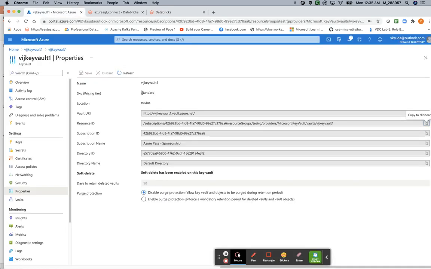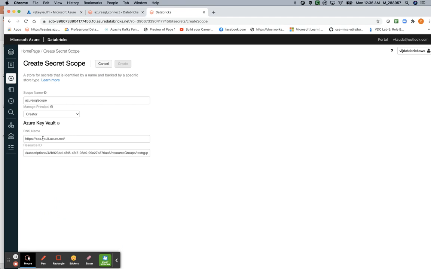Go to the Key Vault, and the DNS name is this. This is the DNS name. Okay, let us copy it to the clipboard and go to this Databricks scope URL and enter this DNS name. So Azure SQL scope, this is the secret scope that we are creating in the Databricks. Okay, a secret scope is nothing but a group of secrets. Okay, Azure SQL scope, click on create.